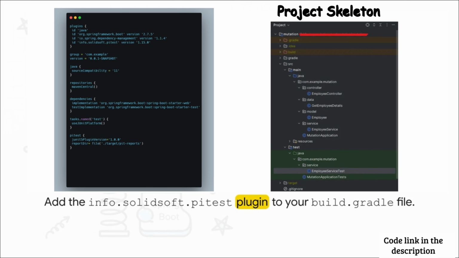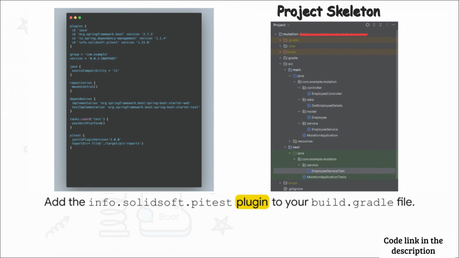So go ahead and open up your build.gradle file. The whole thing kicks off by adding just one plugin. It's info.solidsoft.pitest. This is what gives PITest its power. It hooks right into Gradle's process and lets it mess with your code right before the test run. You just pop it into your plugins block just like you would with any other.